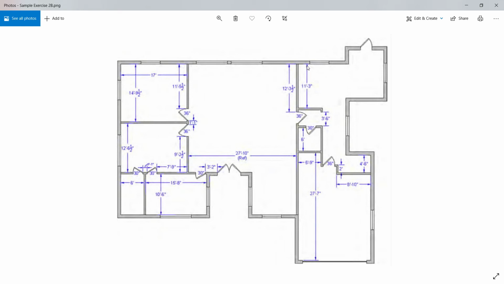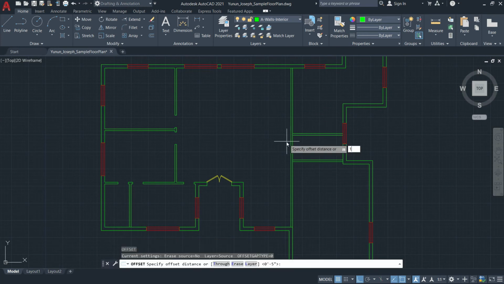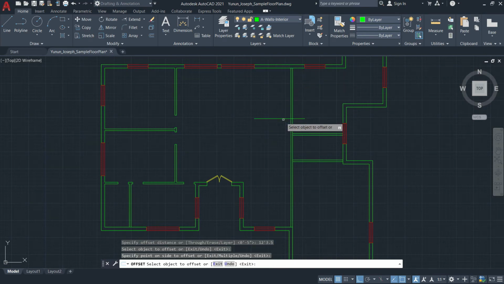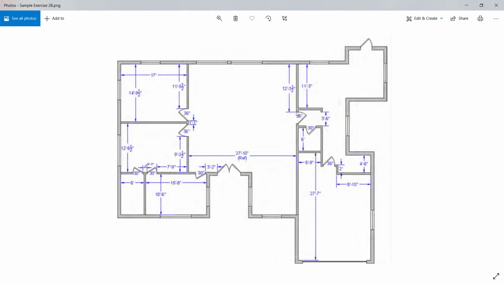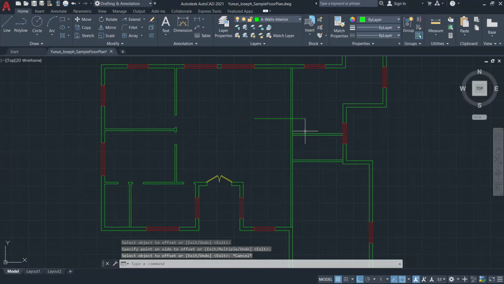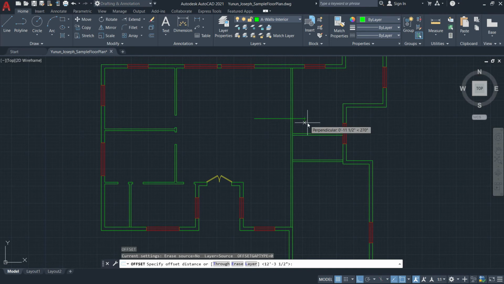Now I'm going to start at the top by 12 feet 3 and 1/2. So offset by 12 feet, 3.5, this one. This gives us this opening here. Then I'll just offset by 11 feet, 3. Okay, so this one here. So you have 5 feet 9 on this portion here. So 11 feet 3 downward. So offset by 11 feet 3 inches downward.